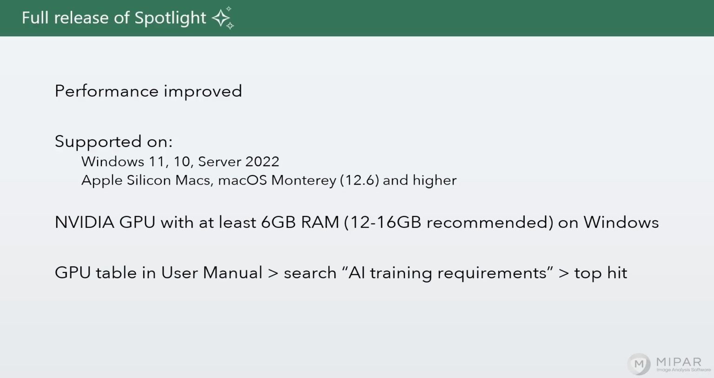In our user manual, which you can reach from the user resources menu on our website, MIPAR.us, you'll find a table of GPU options sorted by performance class. Once you're at the user manual, just search AI training requirements and it's the first hit, or you can also scroll down to the session processor section and click the AI training system requirements page.